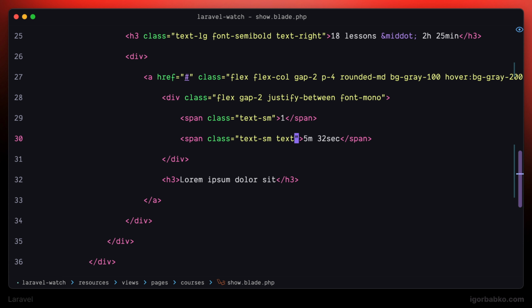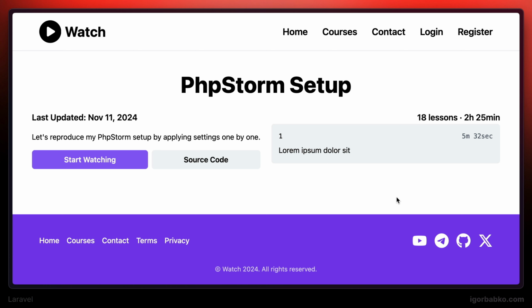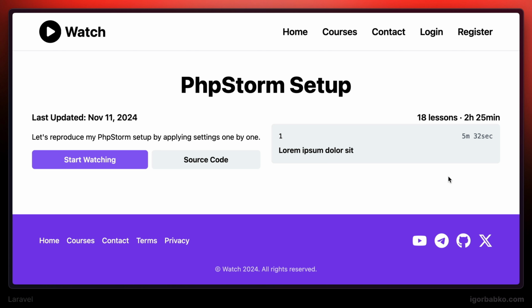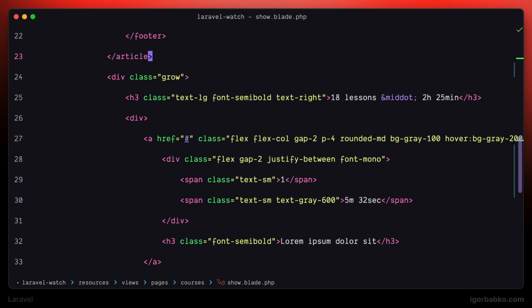And for this span element which holds the duration of the lesson, I'm going to make the font color lighter. Also, we can make the title a little bolder. Let's use the font semi-bold class on the heading element. And to increase the distance between the label which holds the number of lessons as well as the block with the list of lessons, I'm going to make the parent element a flexible container where elements will be vertically aligned and the distance between all those child elements will be 4 units.